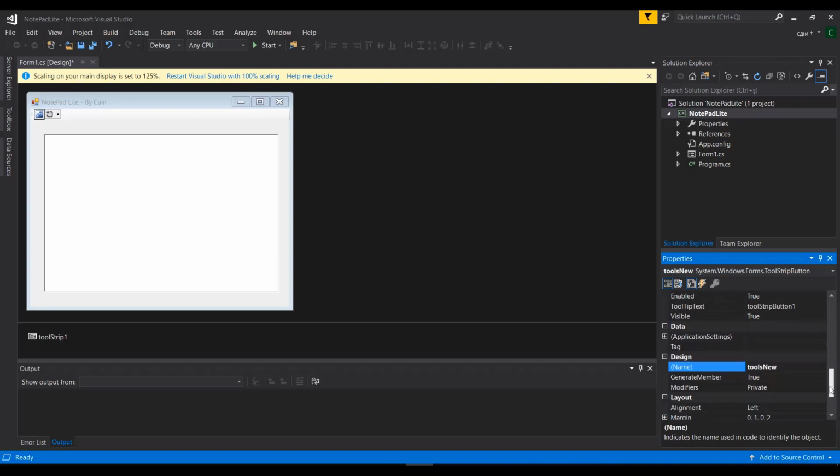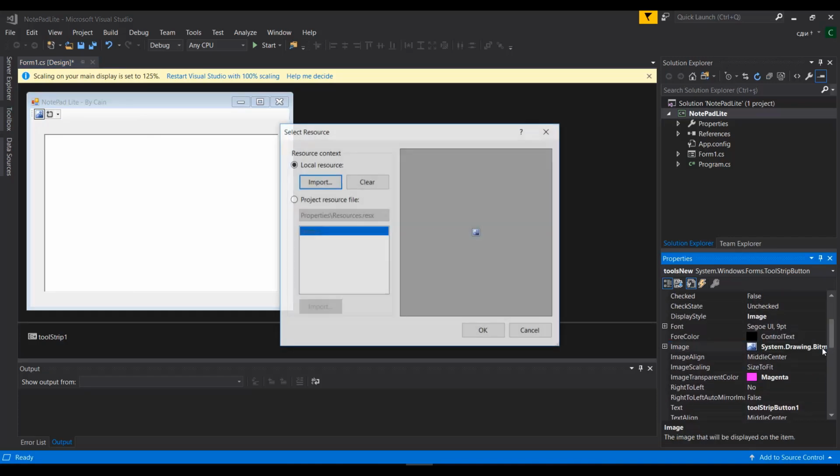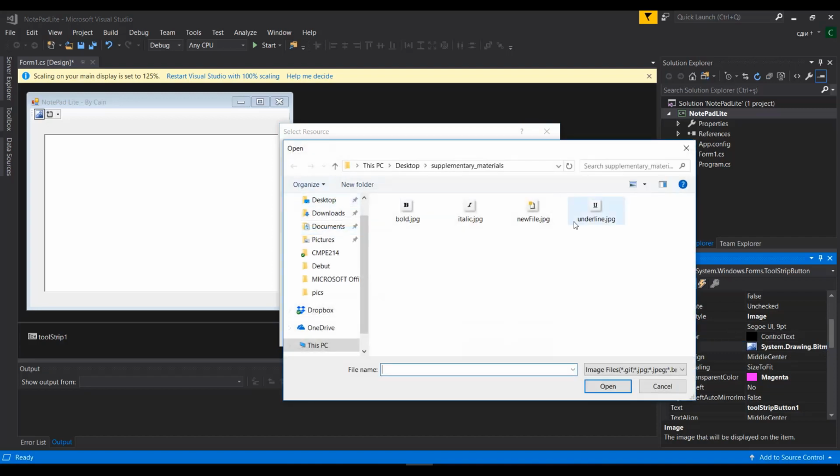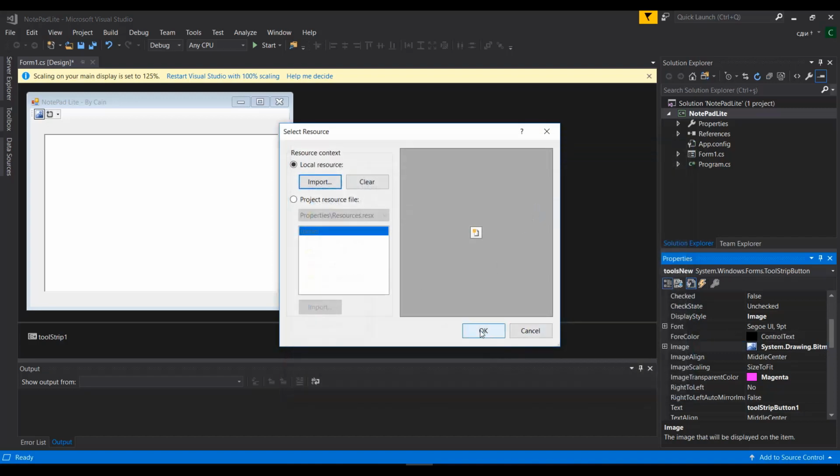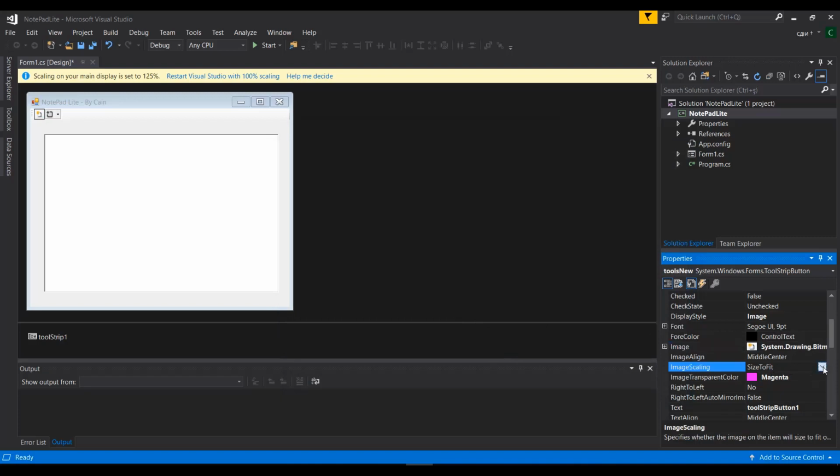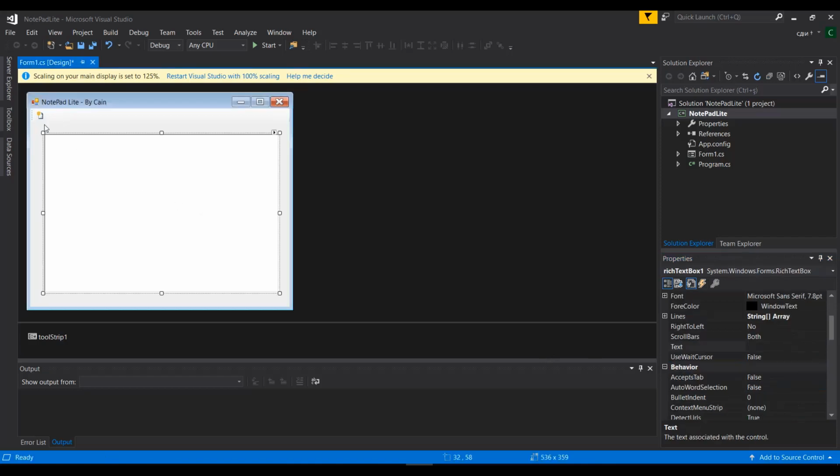Underneath the tooltip text, I'm just gonna say create new NotePad Lite form. Right click, as always, go to properties and find the image section where it says image. Press on this icon and import the new file one, which is that one. I'm gonna make sure that the image scaling is none. It's not size to fit, so it will be visible there.